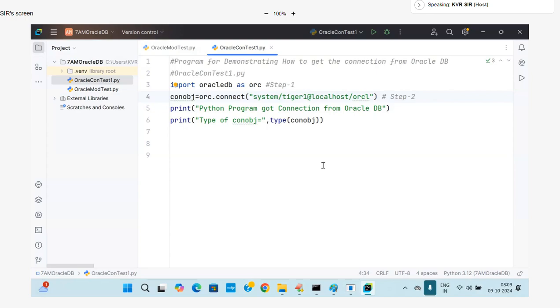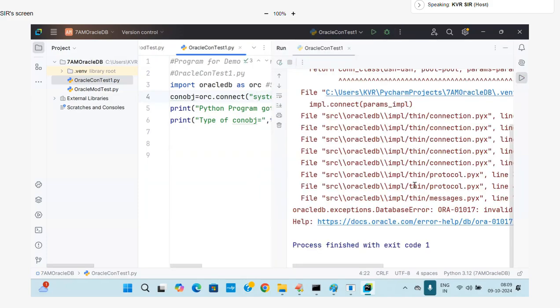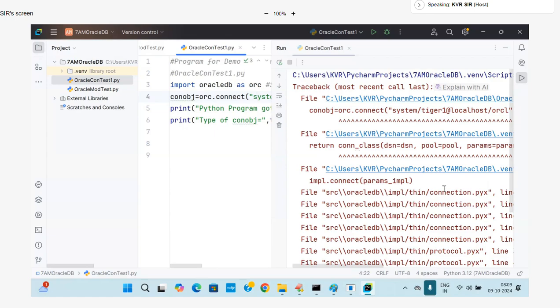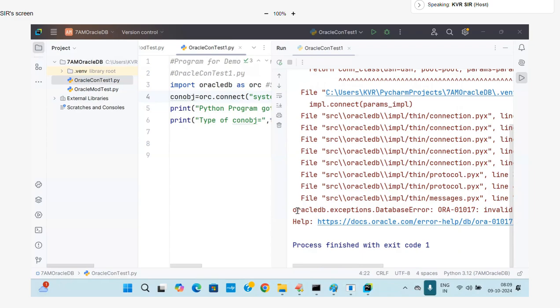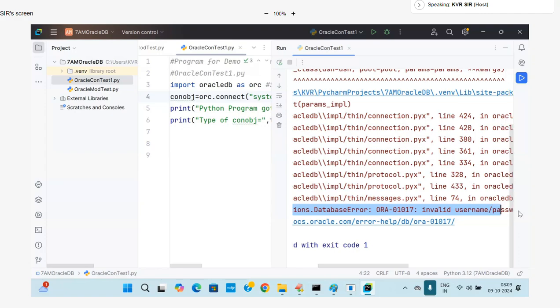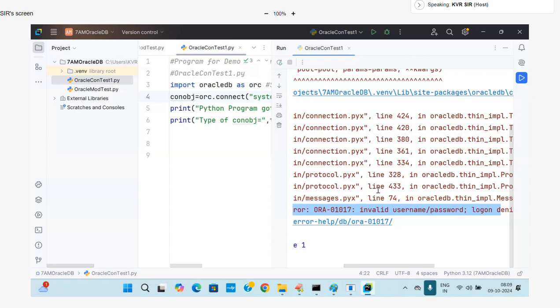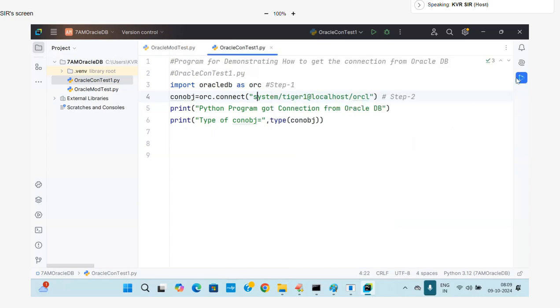Sir, how to do that, sir? I'm entering Tiger1. You enter it, you are getting an error. See the error, such a big error is coming. How big an error? cx_Oracle.exceptions.DatabaseError: Oracle, here I am writing invalid username and password. Such a big technical error message is coming: logon denied. So how do you suppress everything?